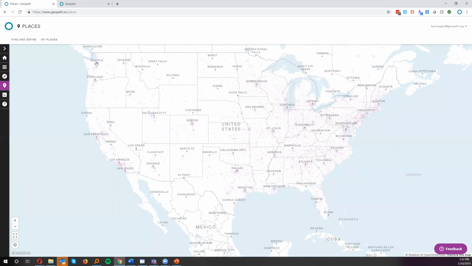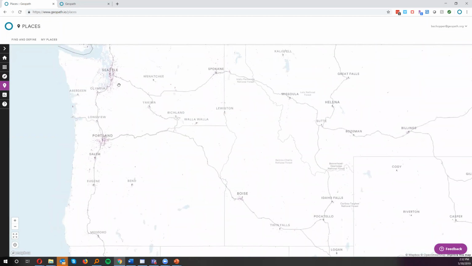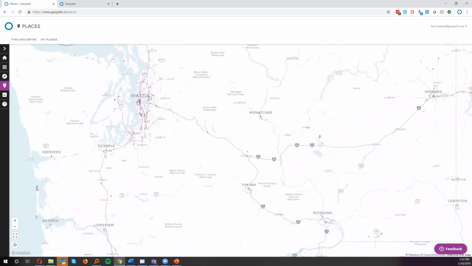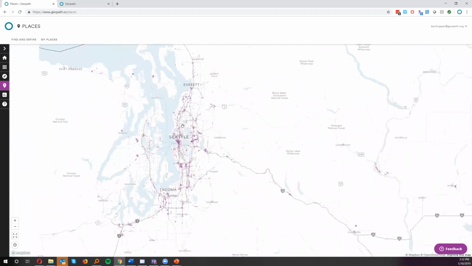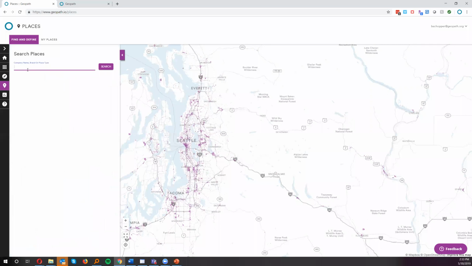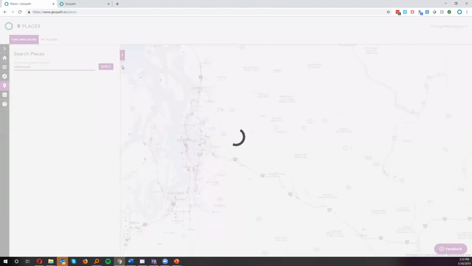So I'm just going to zoom over to Seattle so we can see. And the Places module is set up very similarly to the Explore module. So let's just get ourselves into the Seattle area. And these are all these purple dots here, and all these shapes are different points of interest in the area. I'm going to go find and define, and let's take a look for Whole Foods. Whole Foods, search.